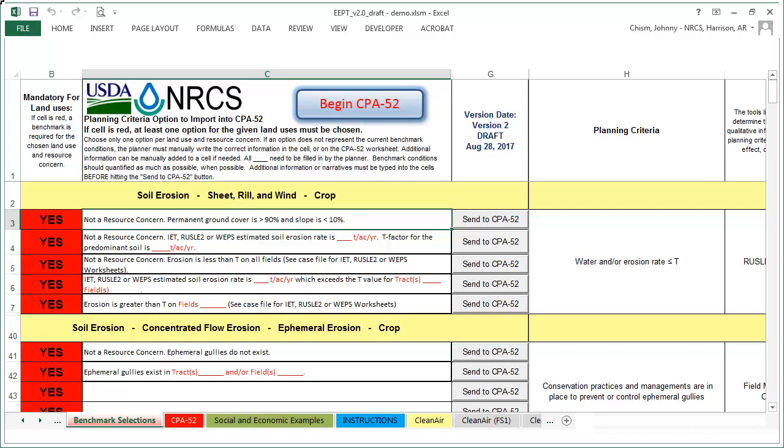We will document the information that we gathered in the field and evaluated using the assessment tools. For soil erosion, sheet, rill, and wind erosion, we used IET to determine that the soil loss was greater than T on all the fields. So we select the fifth narrative.